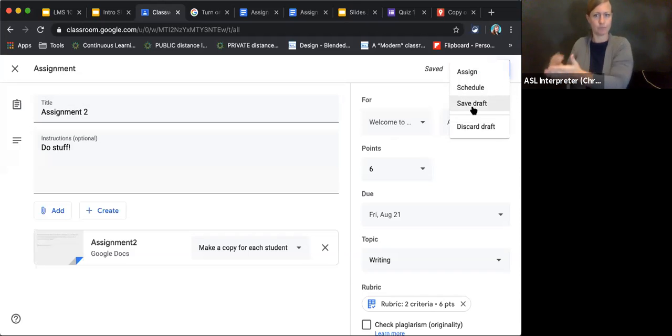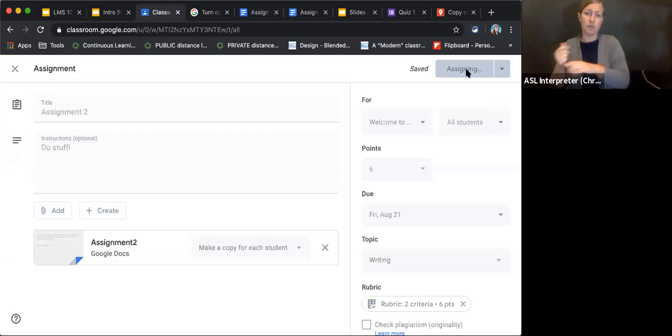If I'm not quite done and I need to improve the instructions because my instructions are not helpful, but I don't have it in me right now, I can save a draft and come back to this later. It will not show it to the students until I hit assign or have gone past the scheduled time that I assigned it, or I can just get rid of it. But I'm actually just going to go ahead and assign this right away.